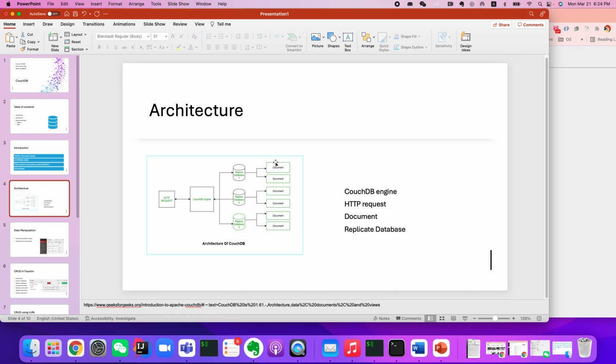Another part of the CouchDB system is these documents, and here is where we store our large amount of information. We also have this replicated database. It is used for replicating data to our local or remote database, so that the documents can be synchronized among devices.